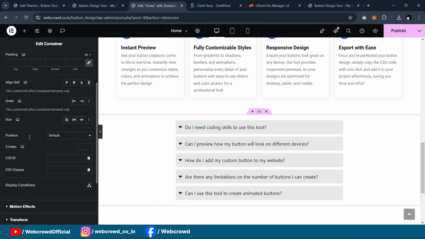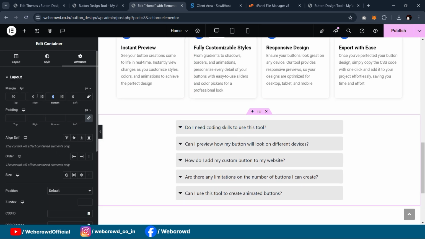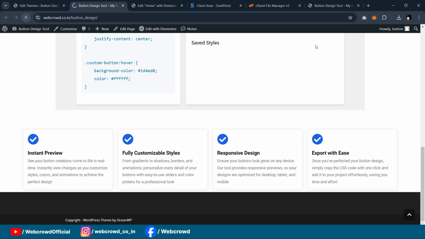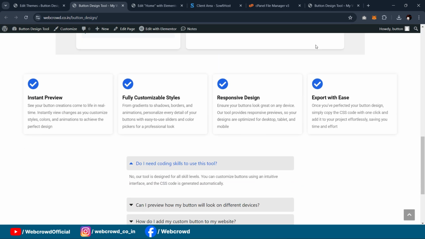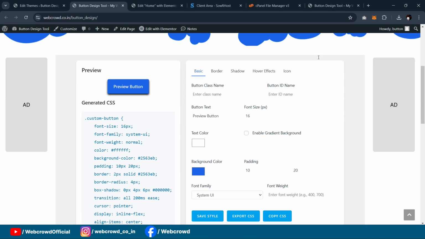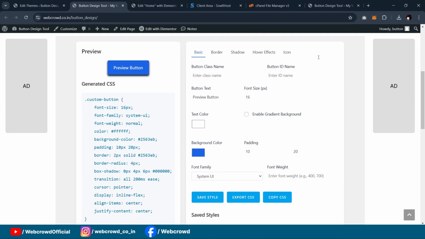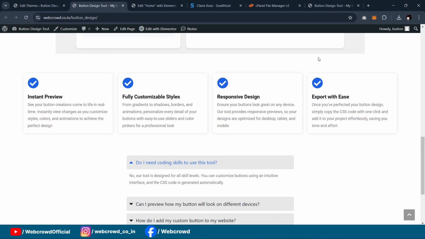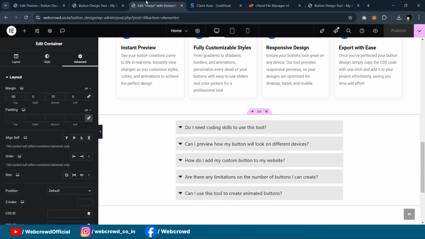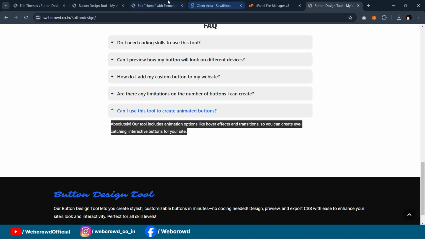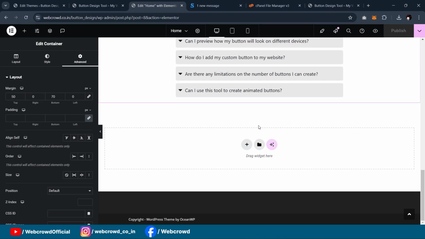Let me give its margin from the bottom, which is 70. Now click on publish, refresh it. Now we will just create and design our footer area, and we will wind up our video.